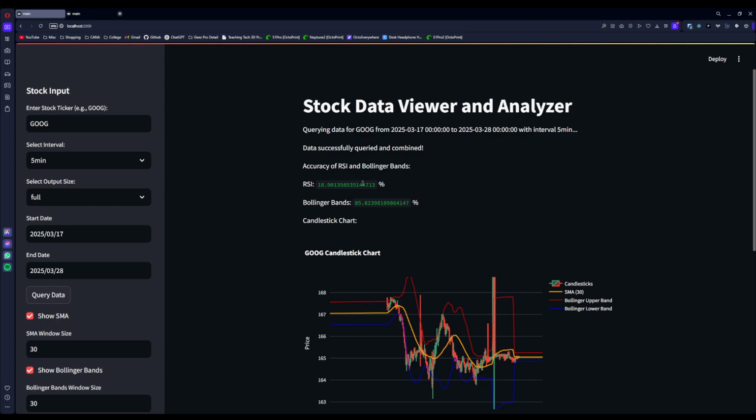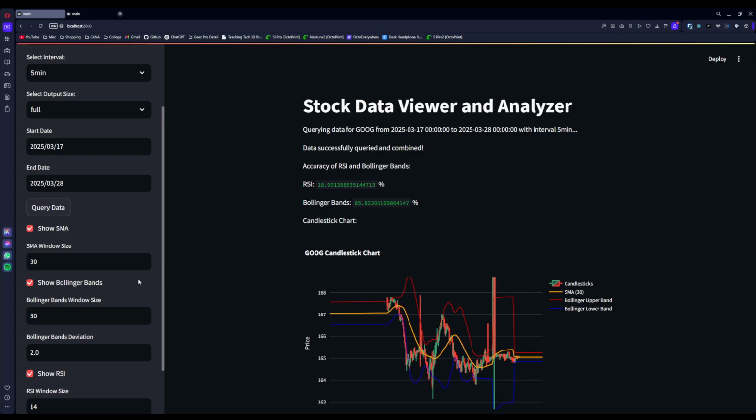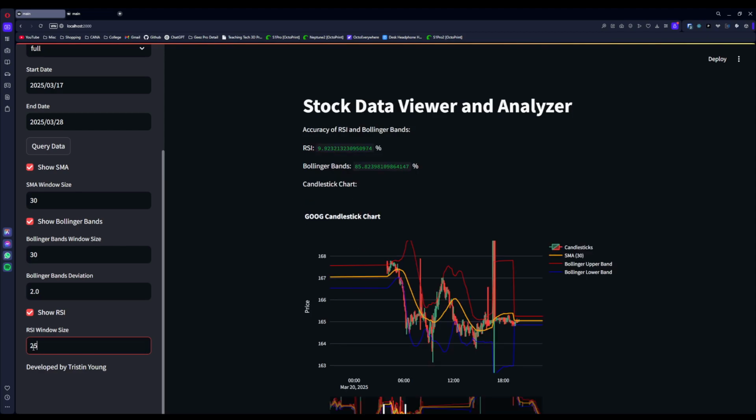And what's very interesting is that we can update the parameters on the side to then reflect a change. So for instance, if we wanted to change our RSI window from 14 to, let's say, 25, we see that the RSI value is decreased. So if you were trying to find a good balance, you may not want to use a larger window size for your RSI.